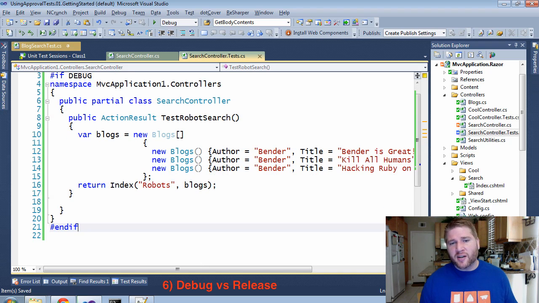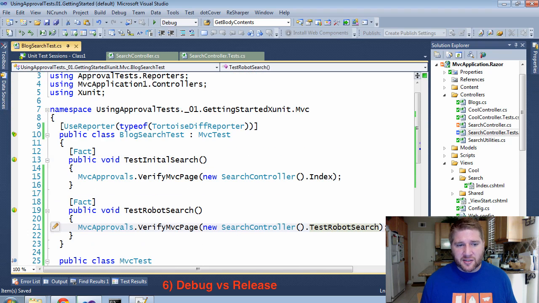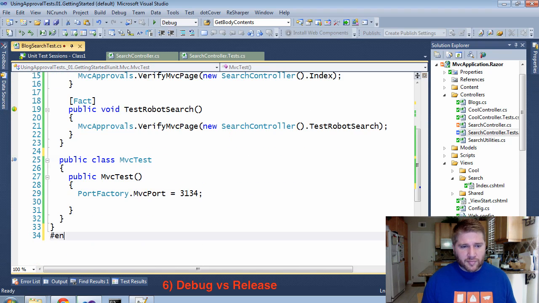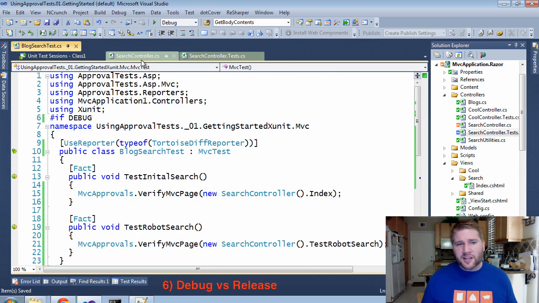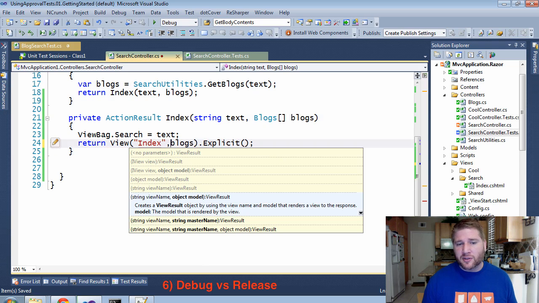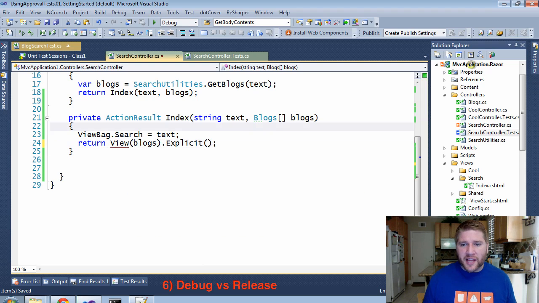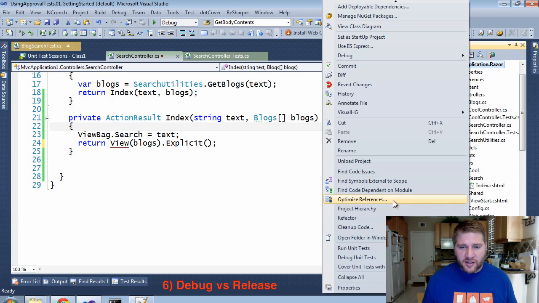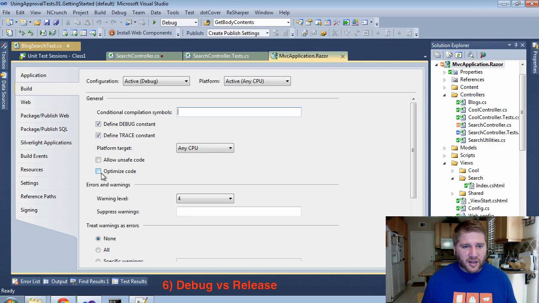By wrapping my entire partial class in a debug, my test code is now not going to go to production, but it also means that it won't compile in release mode. So I have to also do this on my test. The other thing is, if you decide to use the explicit instead of putting the actual page there, you might get problems based on optimization. To take care of that, what I do is I go to the properties in my project and I unclick the optimize code.